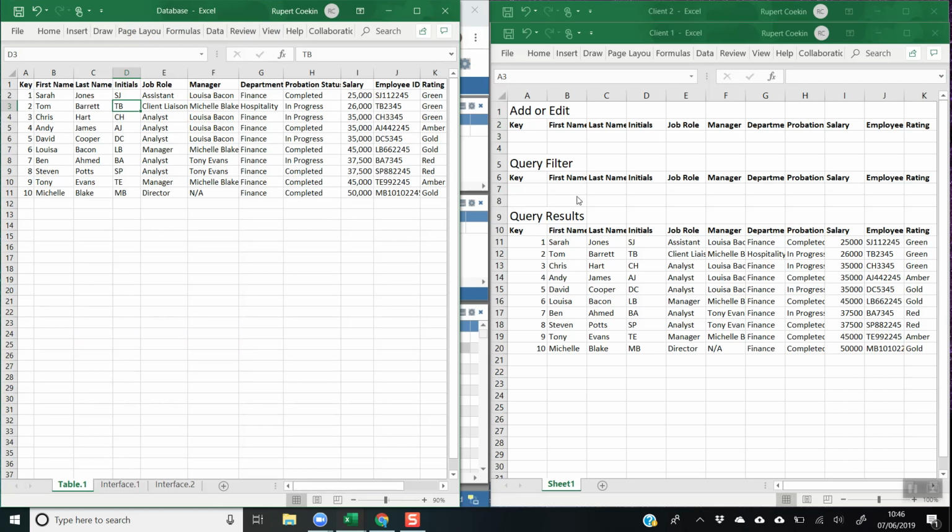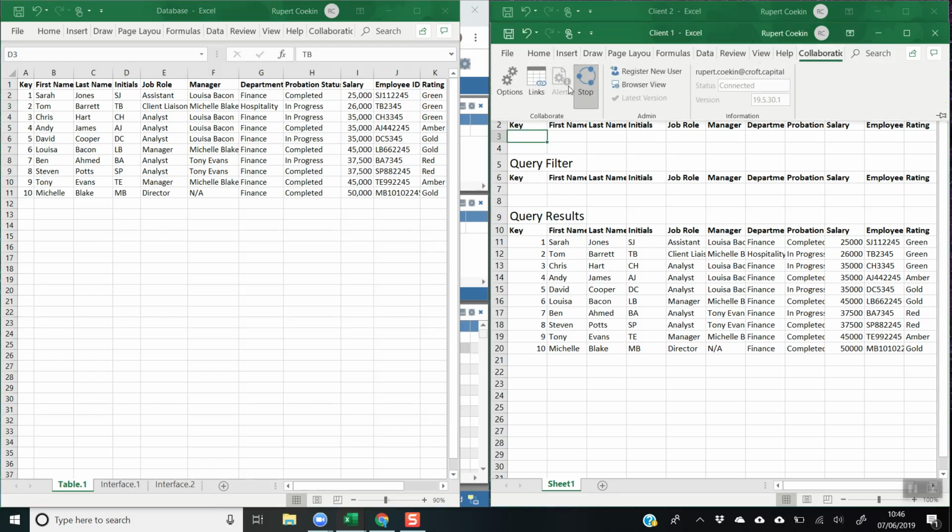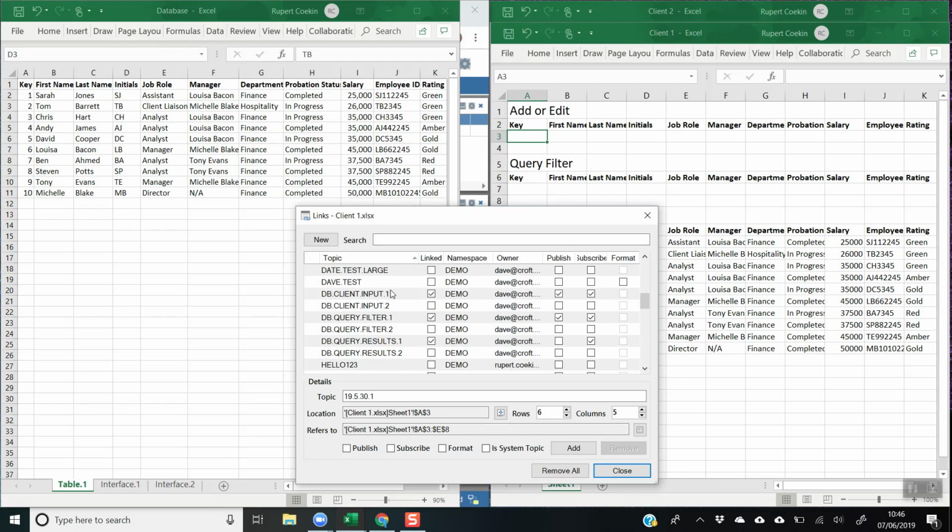The way that I'm able to add, edit, and filter the data from the client workbook is by using the links provided by the Blueport platform. Data input by the user in this case is sent via the Blueport platform to the database workbook where the table of data is held. Then using a small amount of VBA in this database workbook, logical steps are executed and any results are returned to the client workbook, again using the links to the Blueport platform.